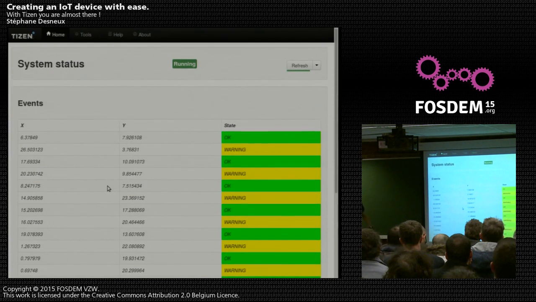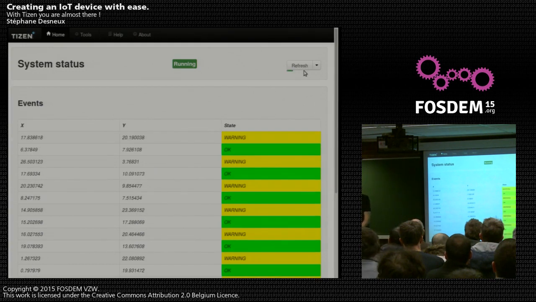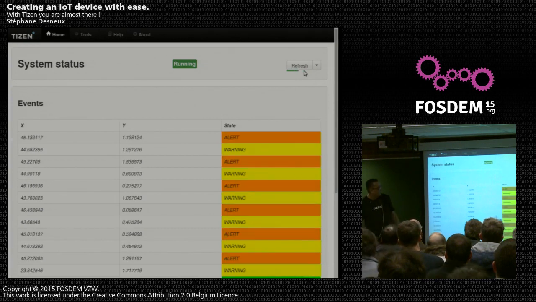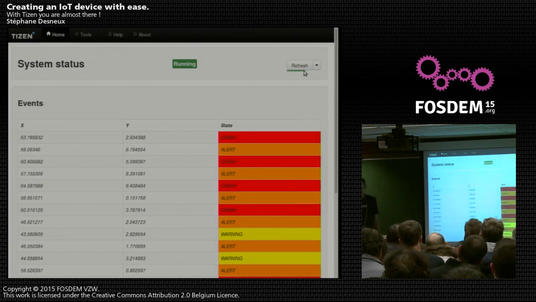So as you see, I have a little Node.js server on my laptop. And I'm refreshing this page regularly. I could have done WebSockets, but I was in a hurry, so I was lazy. I'm just refreshing every 2 seconds. And when I change the orientation of the car, I should see that we get some warnings or some alert. And if I tip the car like this, I get the crashes.